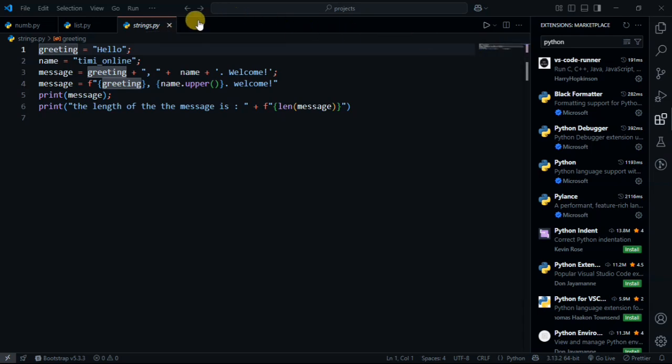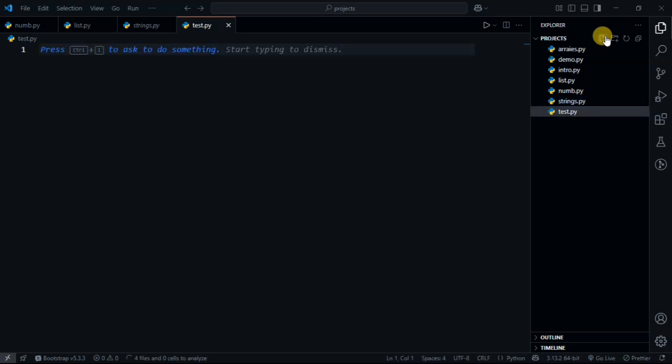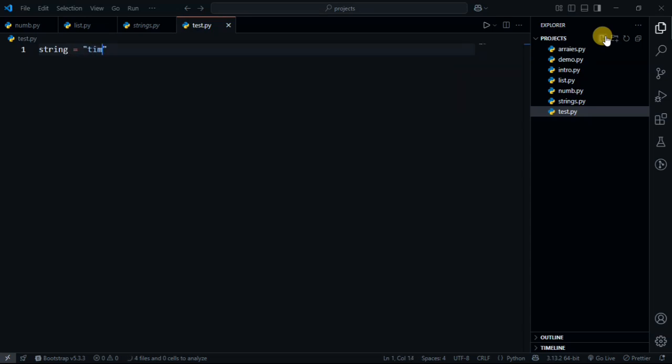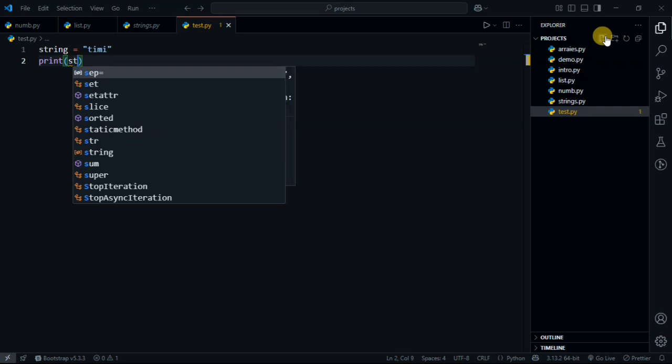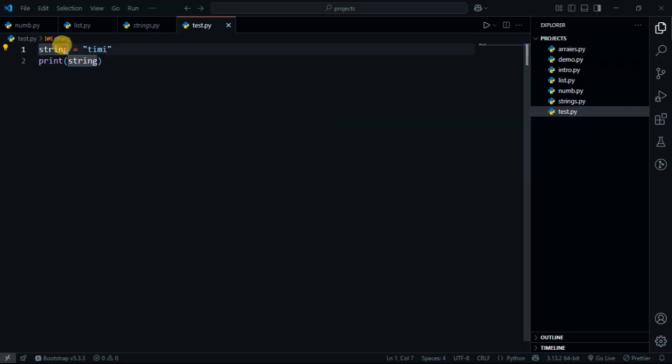Okay, I have a list of code here. Let me just create another file now. So I have a folder. I can just create something like test.py. After creating test.py, let me say string equals Timmy. So I can say print and string. And string is also a reserved word, so I shouldn't be using something like this. Let me just change this to name. I'm so sorry about that.